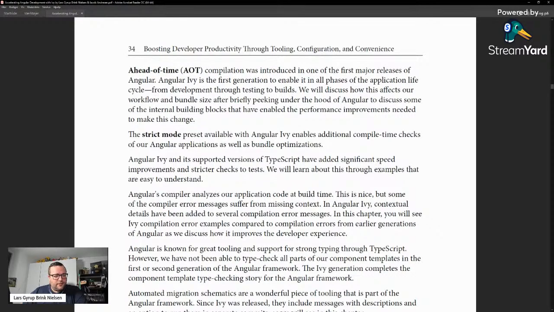Angular is known for great tooling and support for strong typing through TypeScript. However, we have not been able to type check all parts of our component templates in the first or second generation of the Angular framework. That's the template compiler and the View Engine generations. The Ivy generation completes the component template type checking story for the Angular framework. That's with the strict template type checking.